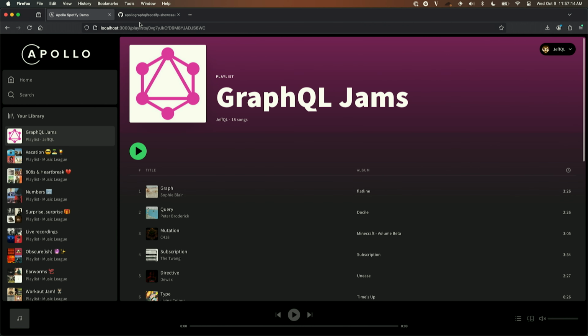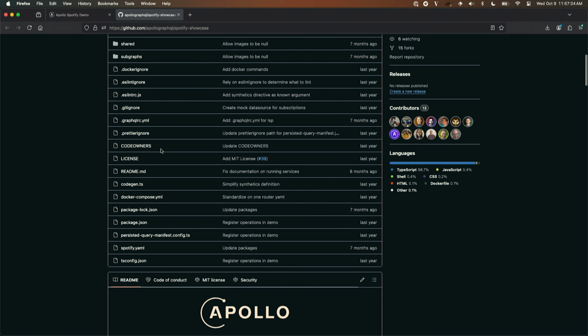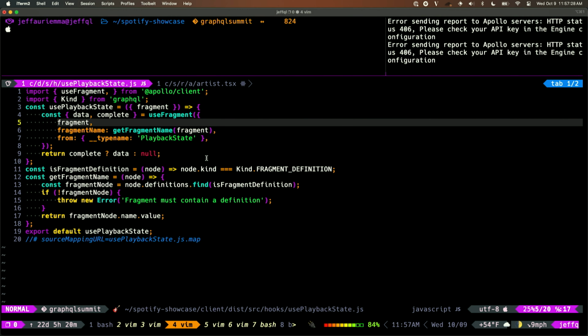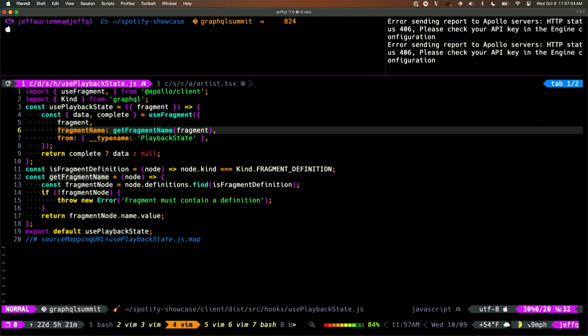This is in the Apollo Spotify showcase, and you can check that out and pull it down in the Apollo GraphQL organization on GitHub, Spotify-showcase. Check that out if you want some good examples of how to use Apollo Client, and for that matter, Apollo Router. There are great idiomatic usages of use fragment in here if you want to learn how use fragment is used in an app.